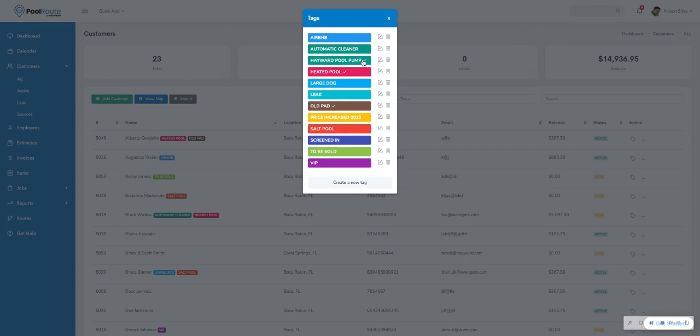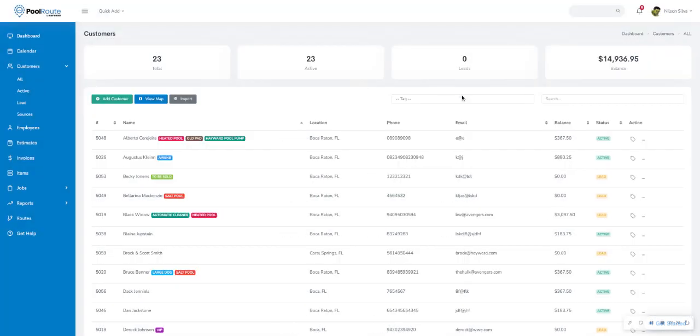You see how there's a check mark right next to it? So this customer will have all these tags: old pad, Hayward pool pump, automatic cleaner, heated pool, and etc. So for filtering, there's a top corner that says heated pool, whatever it's in here.